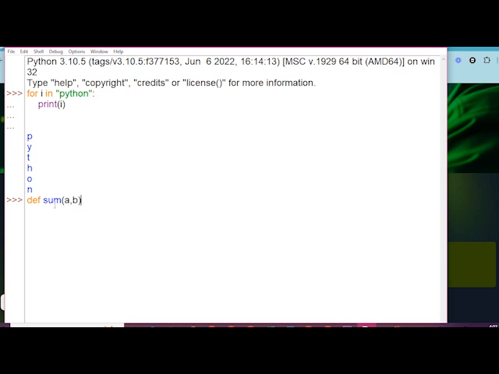The values we pass to a function are called arguments. Okay. Now here s equal to a plus b. I want to execute these statements when I call this function sum. Print s. Now I am going to call this function, that is sum. Here I will write 2980, 10.